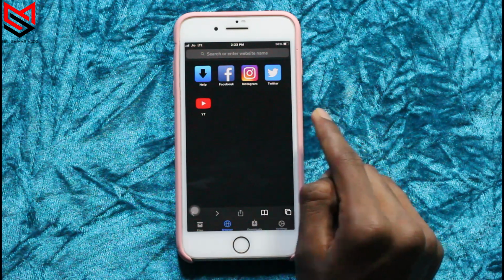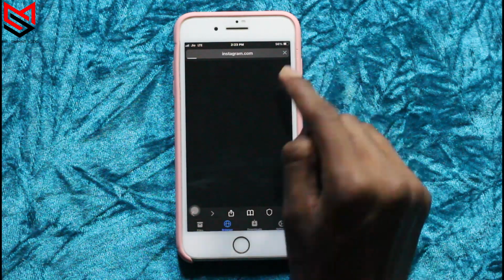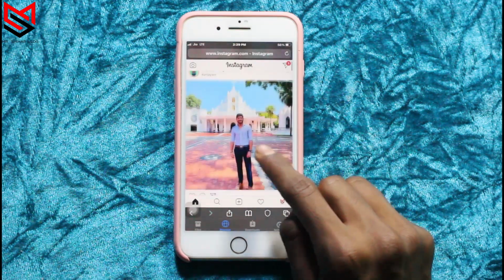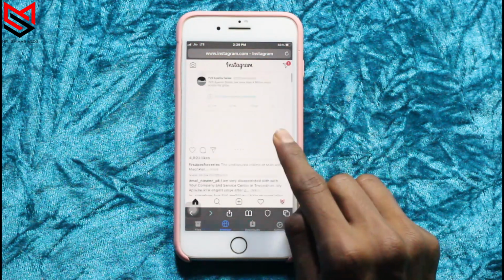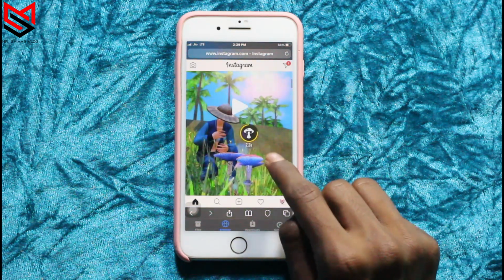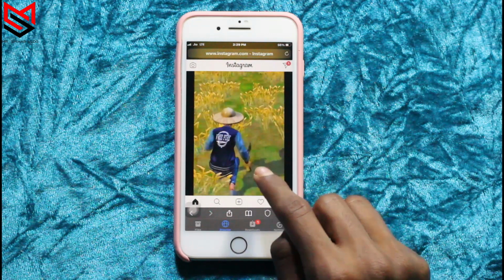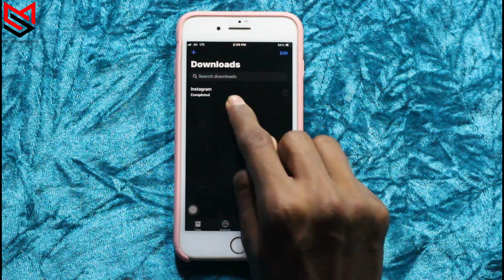First, I show you how you can download Instagram videos in just one tap and how to save the downloaded videos to camera roll. Open Instagram in Tab Browser and just tap on video which you want to download and select download. And my Instagram download is completed.